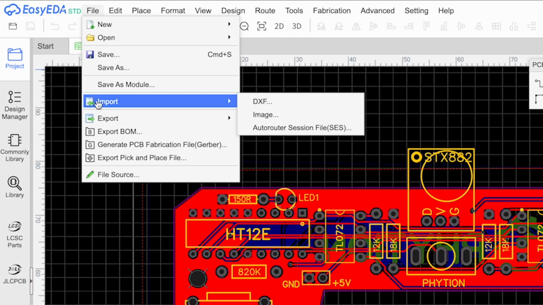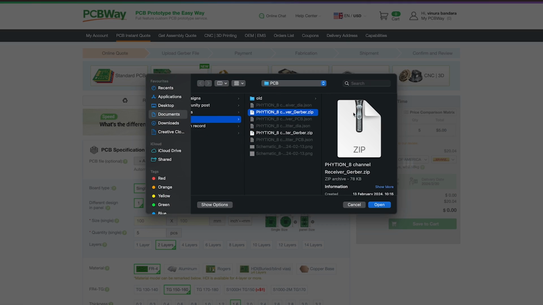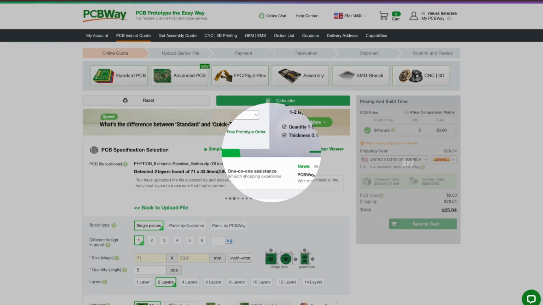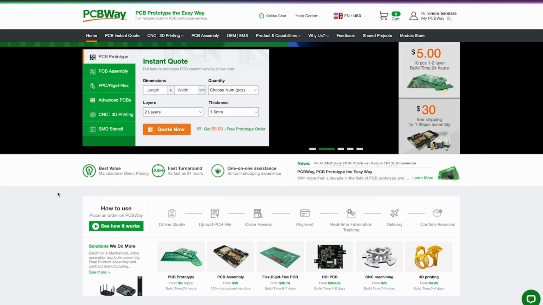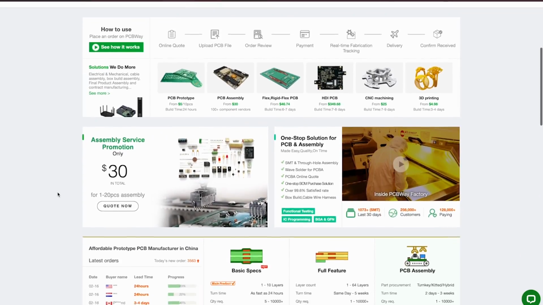Next, I exported the Gerber files for both PCBs and uploaded them to PCBWay for fabrication. PCBWay is the world's leading PCB manufacturing company, providing high-quality services at reasonable prices.